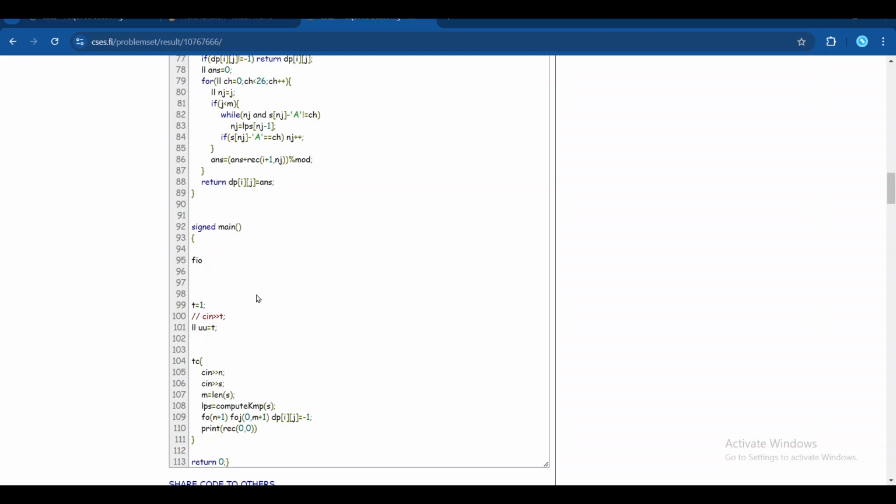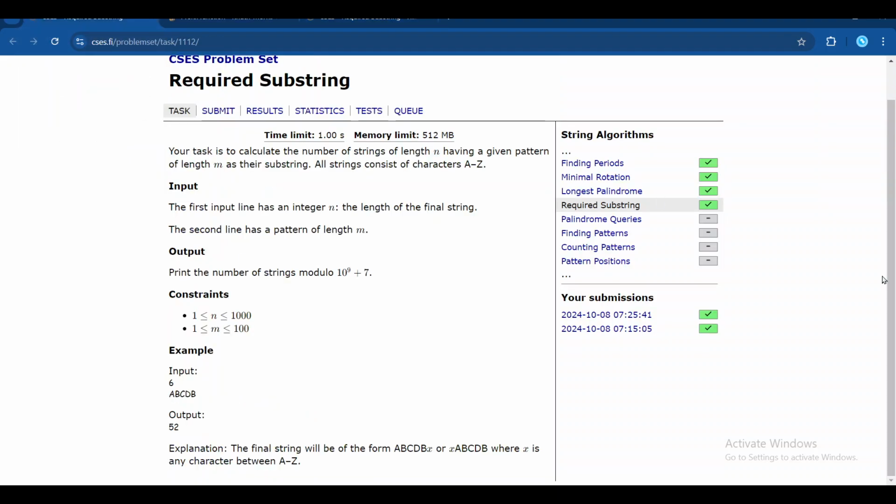This is quite an interesting problem, so I will suggest you try the other CSES problems in the string algorithms section. I will try to explain each and every problem here.